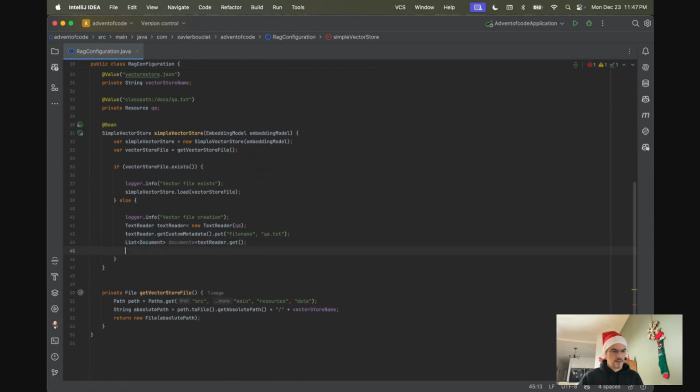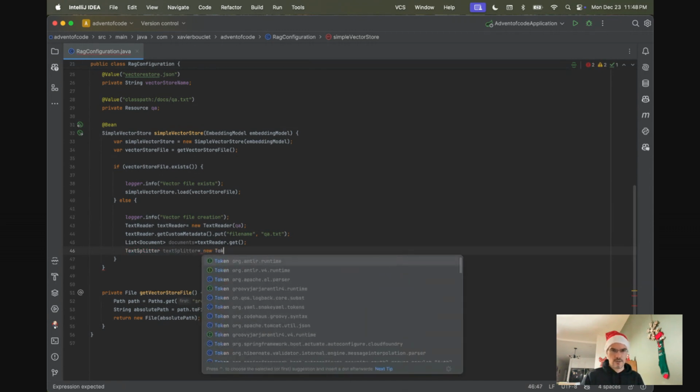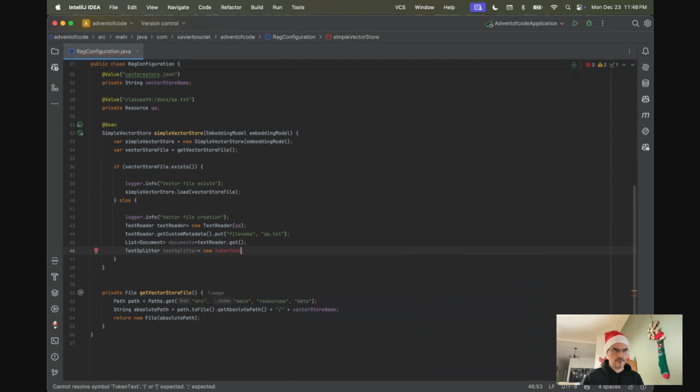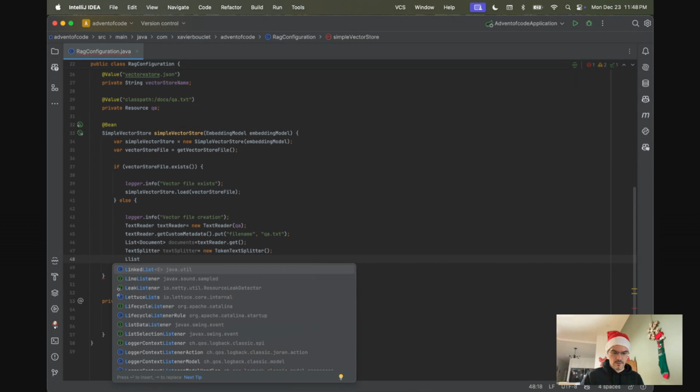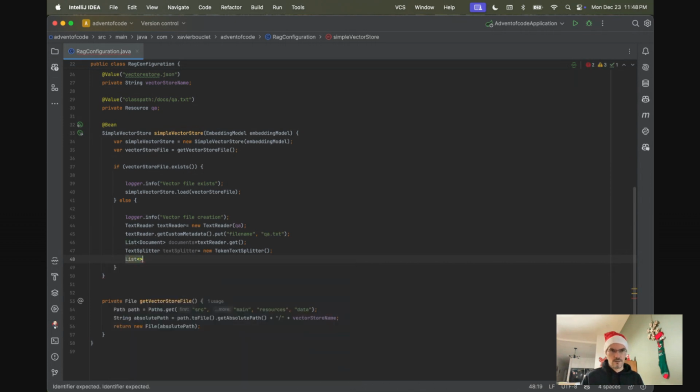Cool. We need to add the text splitter. Text splitter equals new. So we want our data to be divided in tokens. That's where the text splitter comes in. And where we need a list of documents, split documents, oops.